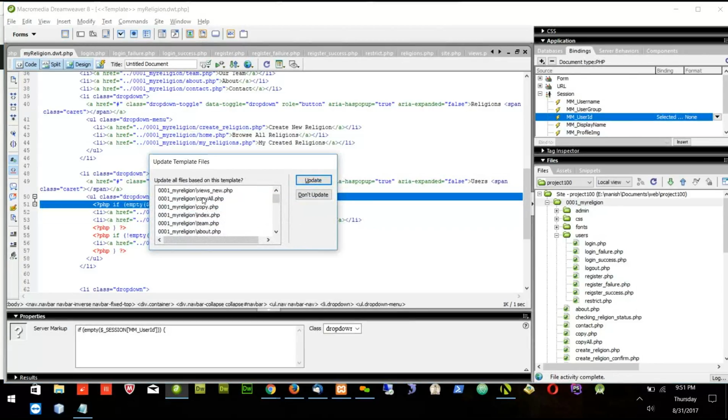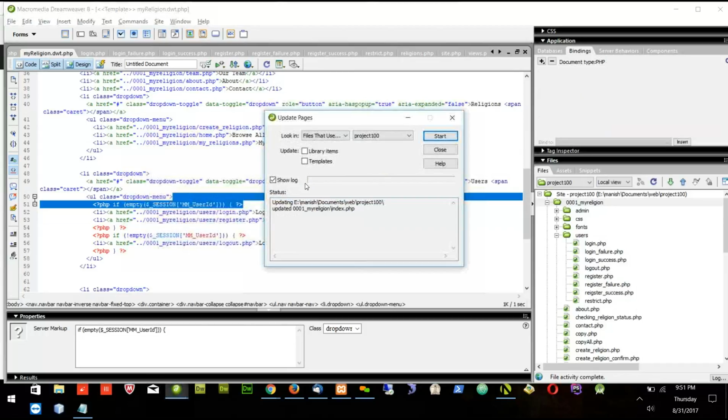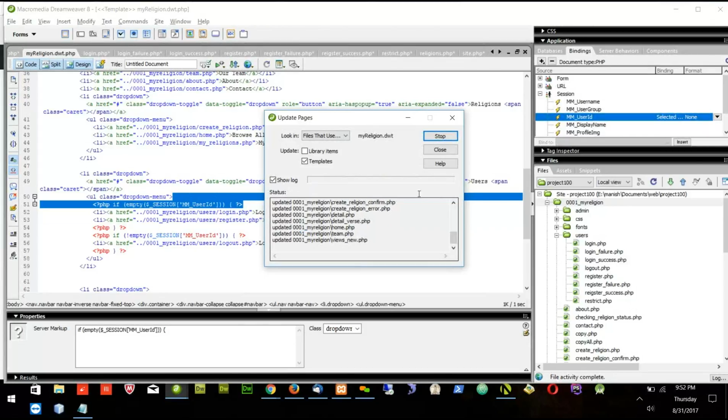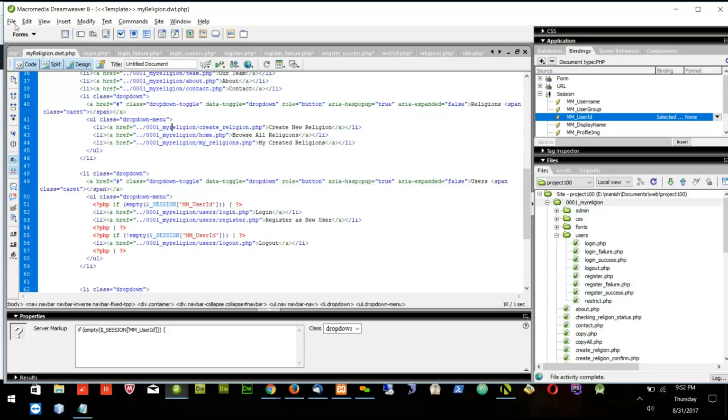Once I save it, it will ask me to update all the templates. I will say update. So it's updating all the templates. Okay, still it's maybe working. I will minimize it and I will save all.